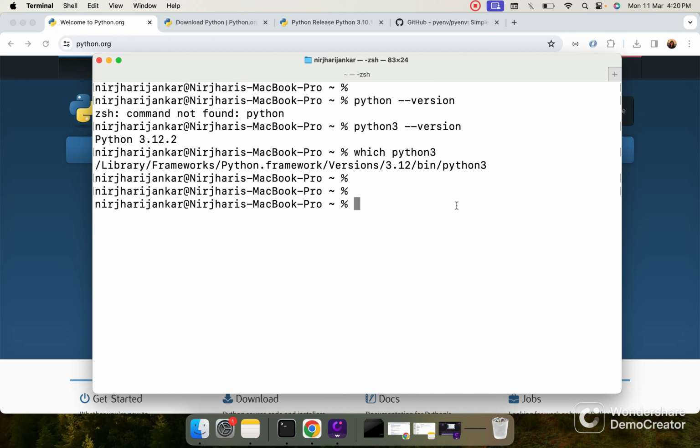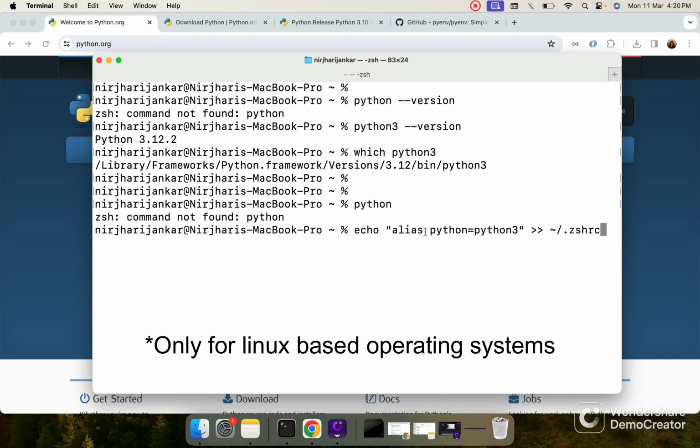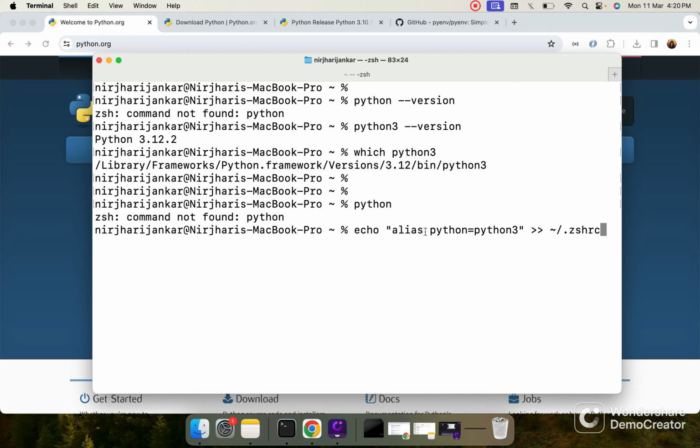Let's say if you want to make the python command work on your MacBook, then there is a way you can do it. You can use this command. You can say echo alias python=python3, and then just copy this to your .zshrc file. So for me, it is .zshrc, but if you're working on some other operating system, it might be different. It might be .bashrc or it might be .bash_profile.